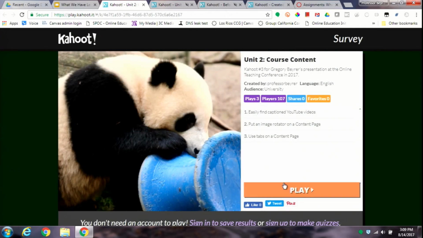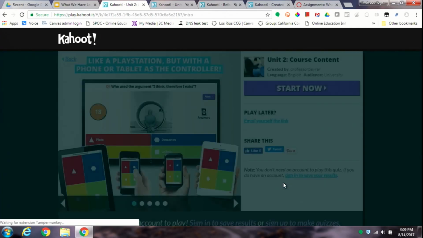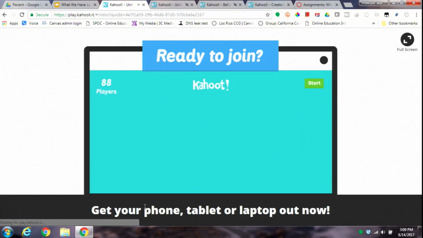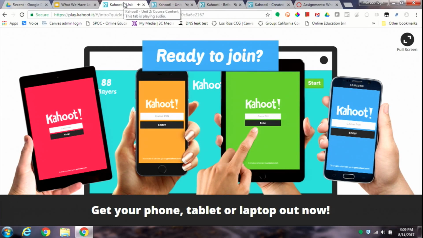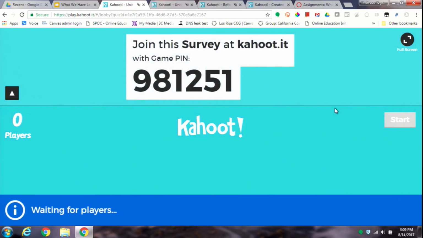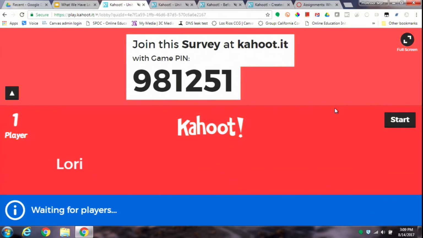OK, the buttons, the code's not here yet. It's on the next page. Here we go. OK. I won't start it until 981251. So I won't start it until I get some number of people who are logged in.